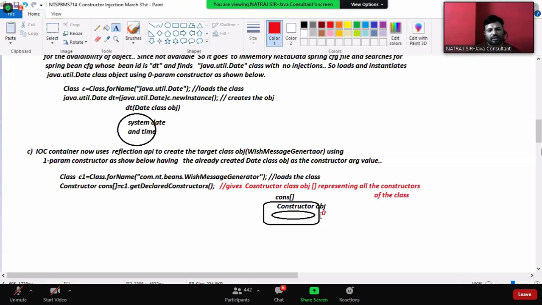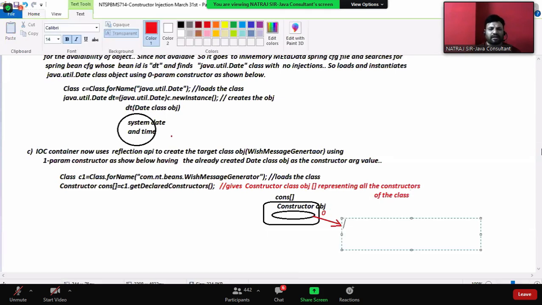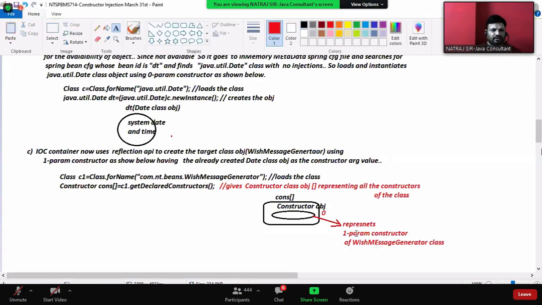Yes, guys. Right now, only one constructor is there, so one element. If two constructors are there, two elements. If three constructors are there, three elements. So this represents the one-param constructor as of now, the one-param constructor of the WishMessageGenerator class. Done, guys. Now come back.